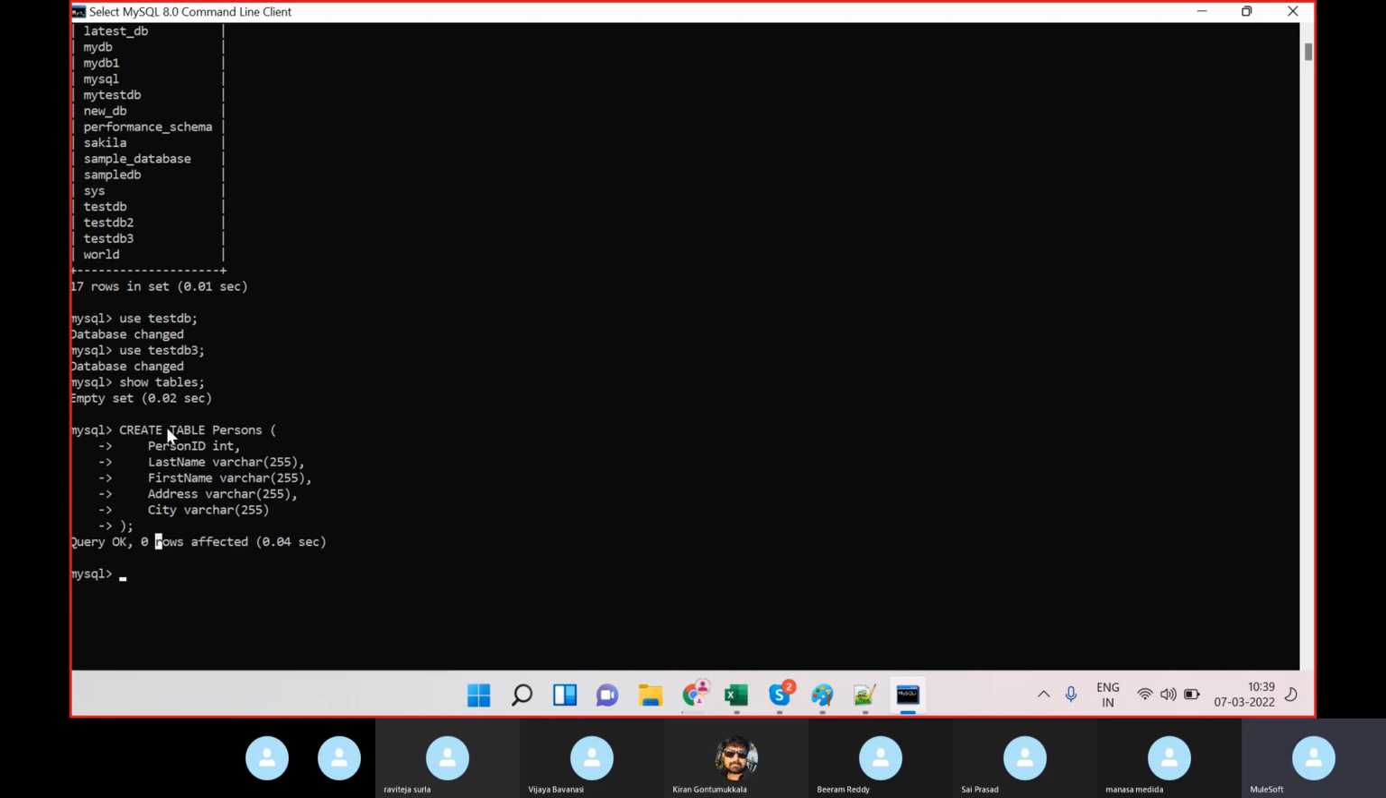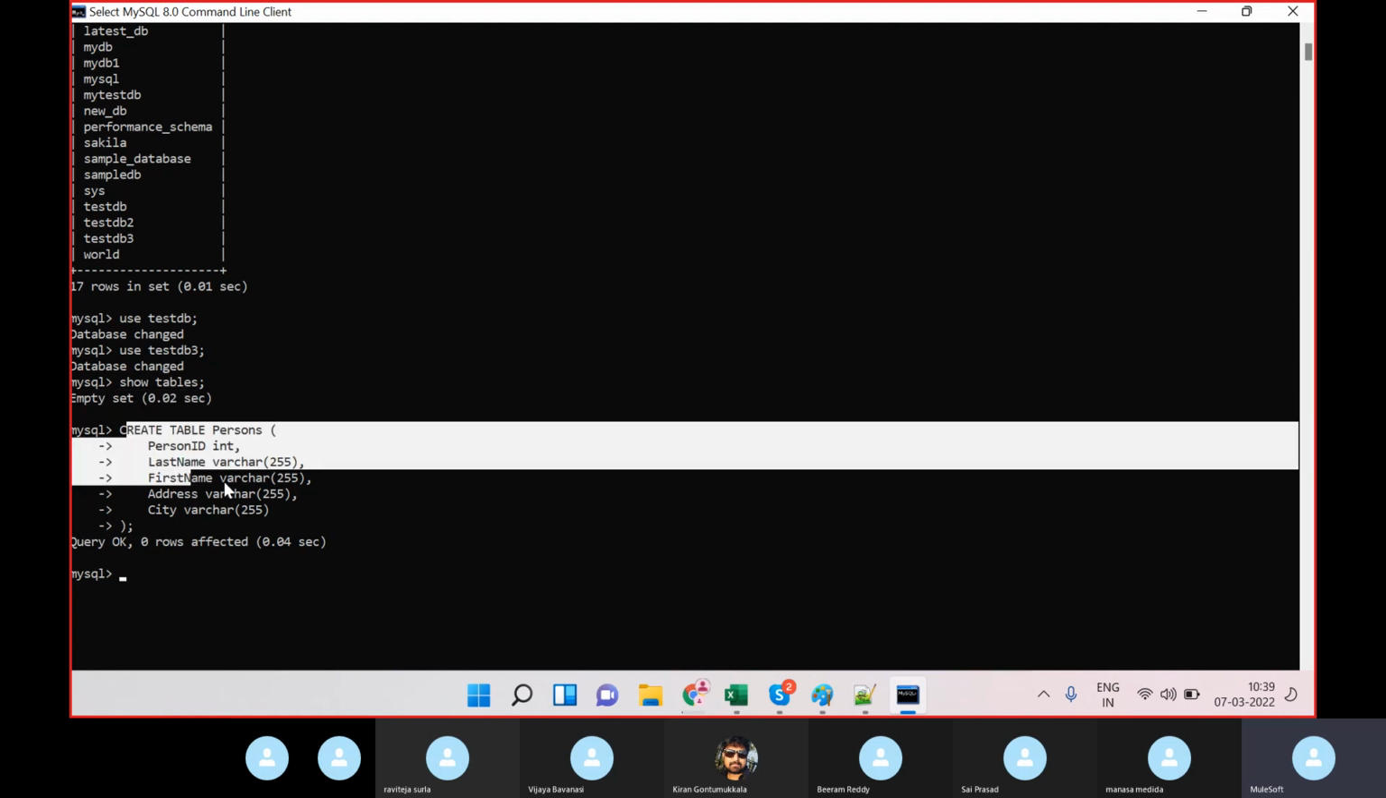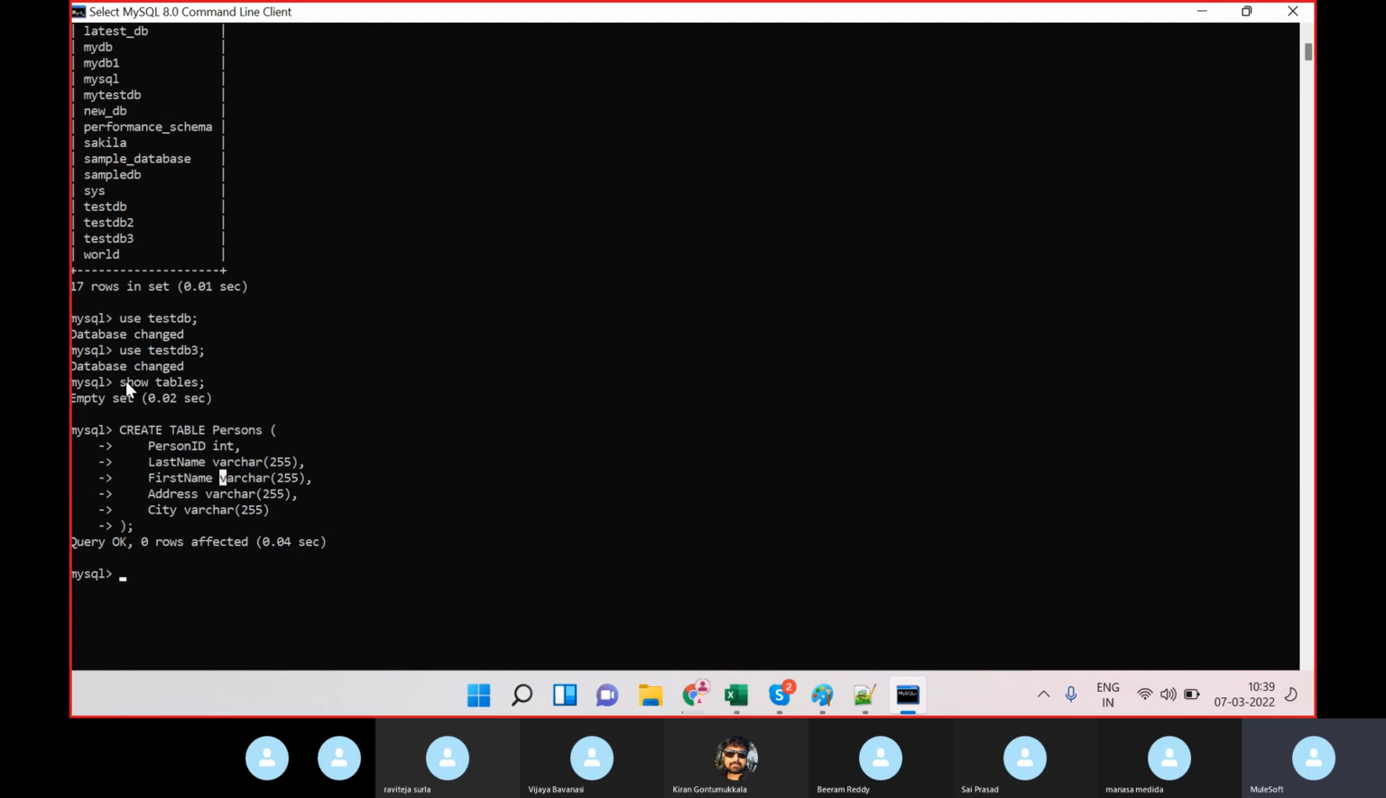Previously when I entered the command show tables, it showed an empty set, right? Now I have created the table. Let's see what will happen if I execute the same query. Okay, show tables.